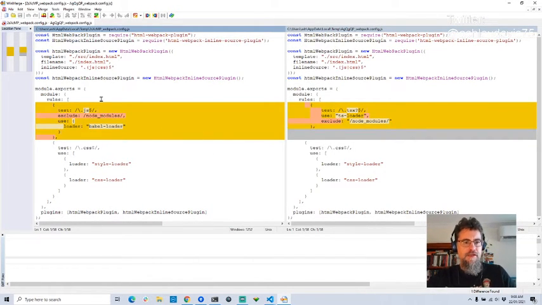On the left here you can see what it was. It was the Babel loader. On the right here you can see what it became, which is the TS loader. This is a really great program, WinMerge. I use it every day.